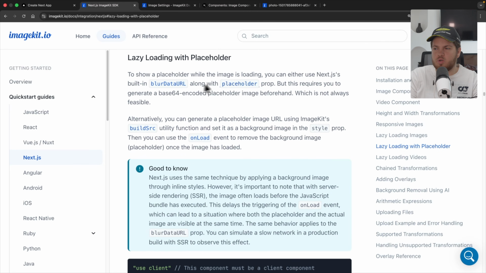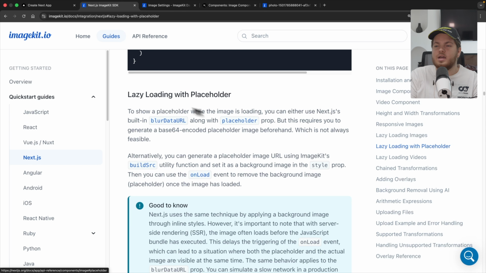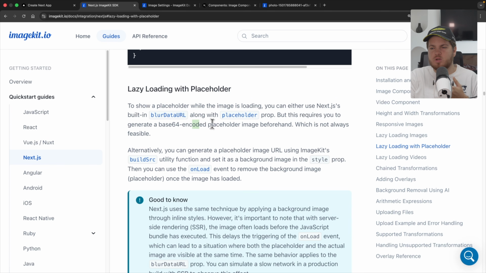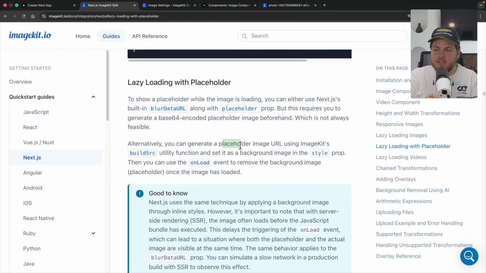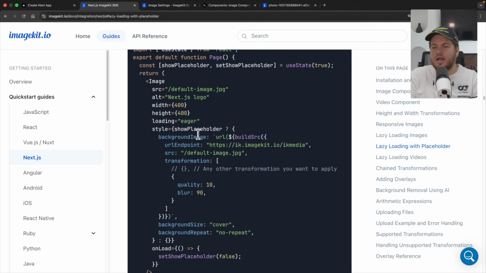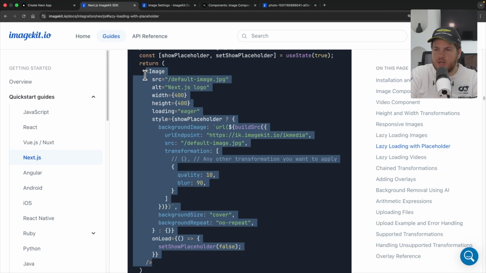So if we go back to the documentation, you will find this section, lazy loading with placeholder. And here you will see that they mention 2 options on how you can create a placeholder. Option number 1 is to use the blur data URL, but this requires you to generate a base64 encoded placeholder. But another option is that you can generate the placeholder image URL using ImageKit's build source utility function and set it as a background image in the style prop. So if you scroll a bit to the bottom, then you will find this code example, and you know what? Let's copy the code example and let's test it out.